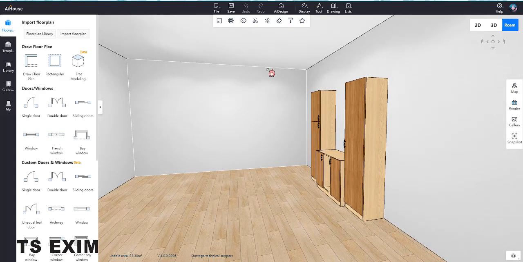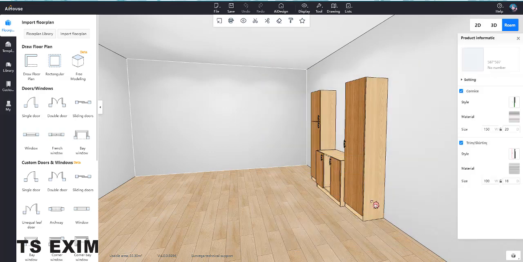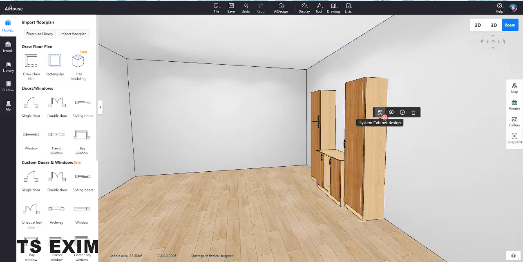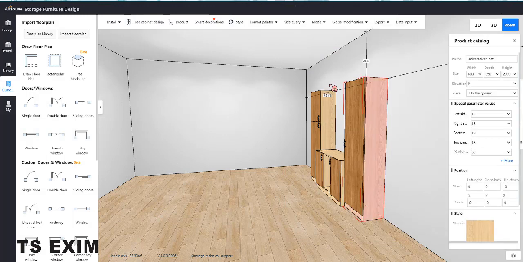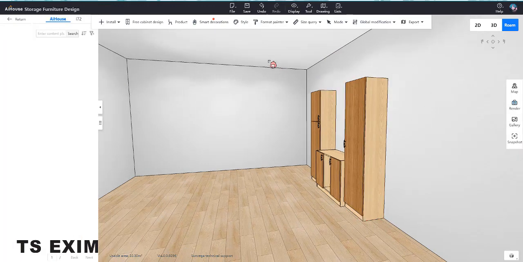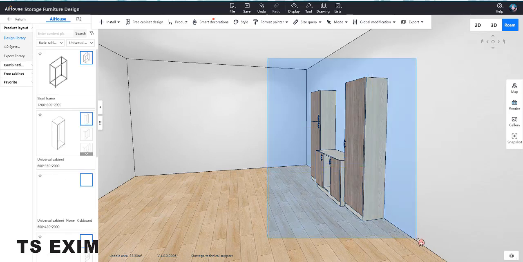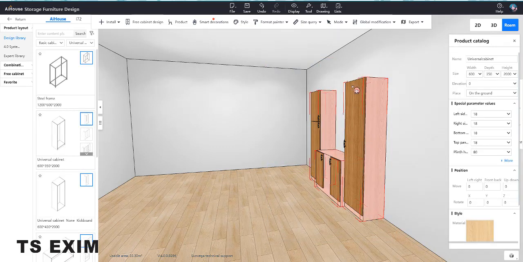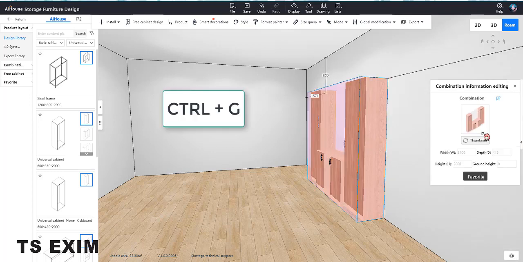So hold Control button, left click, select all cabinet. Oops, where's the cabinet mode first? Okay, select all the cabinets. See all the red line or not? Red line means connect. Is selected. Okay, Control G, group it up.